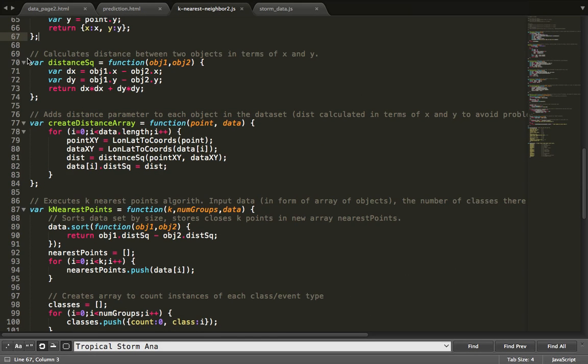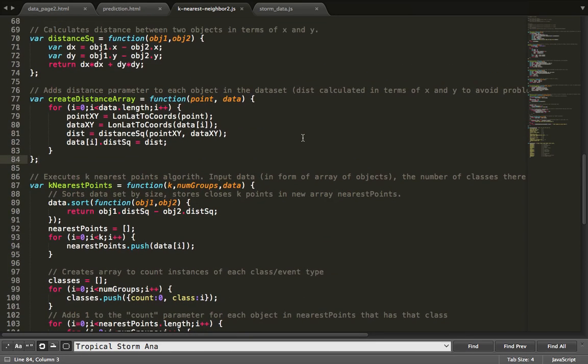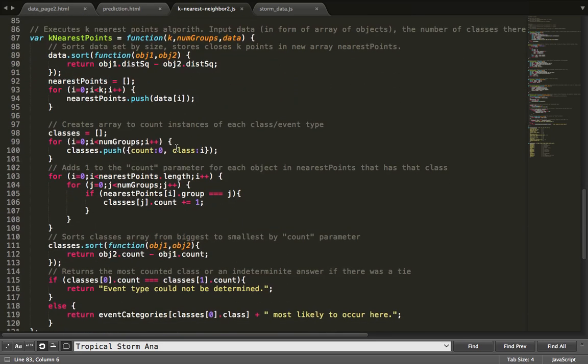I have a function to calculate the distance between 2 points, and of course this leads us into the k-nearest neighbor algorithm. This first one is the create distance array. It basically takes the user's clicked point, the new point, and then it calculates the distance between that and every single other data point of the natural events based on latitude and longitude. And it adds that to the array of objects so that the data is stored with each piece of information.